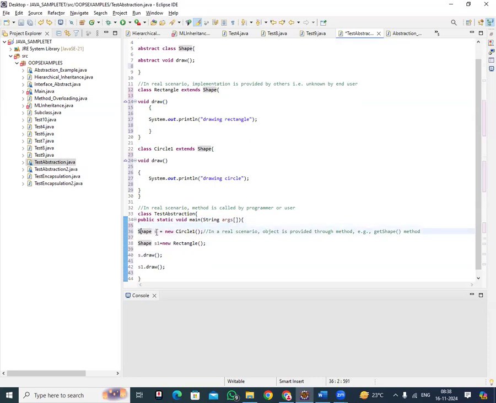So here, in this Shape S, Shape is a parent class name, S is an object name, we can give any name. S is the object name, equal to new Circle1. See here, Circle1 is a child class name, Shape is a parent class name. That means you are creating the object S for the child class Circle1.